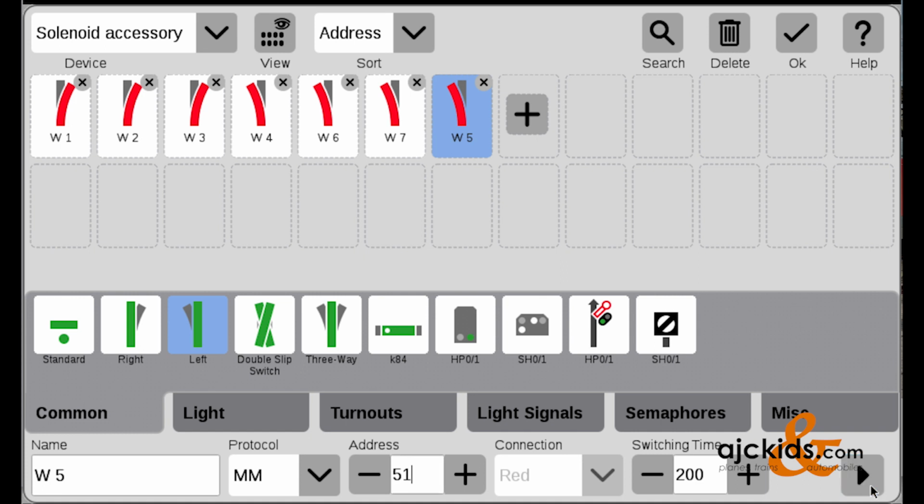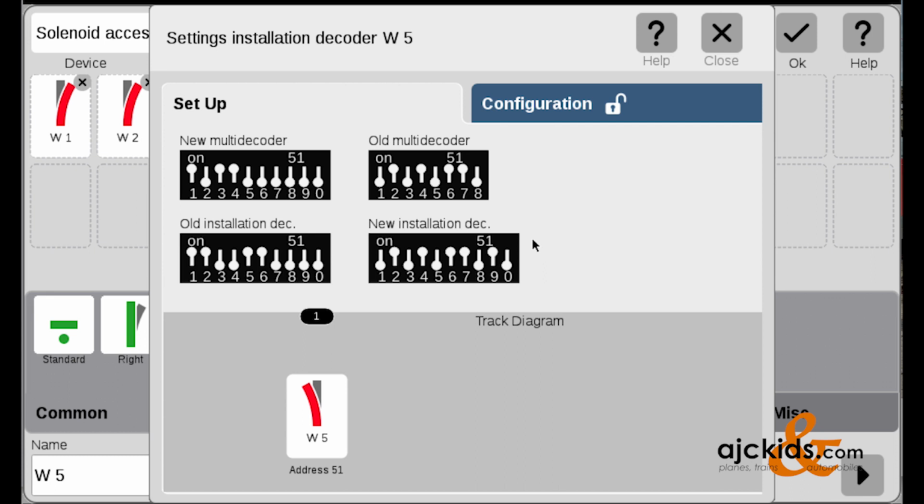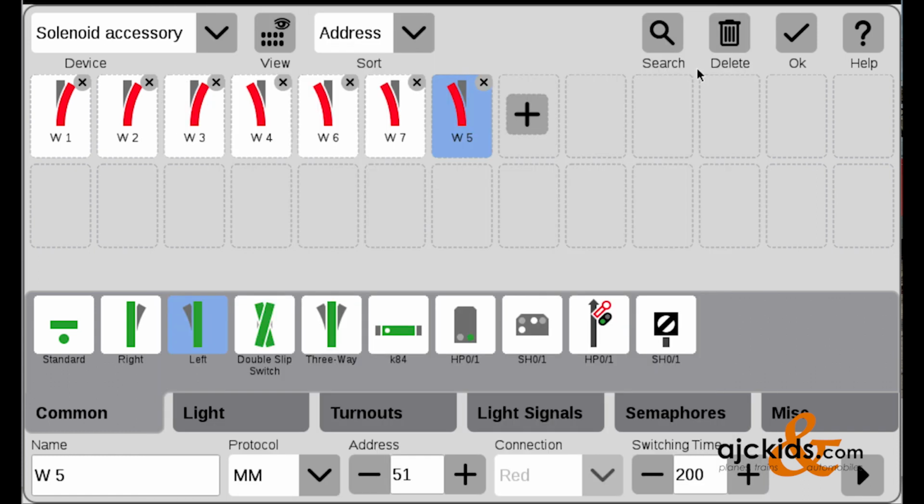You could click on the triangle on the right bottom, and then you get to see what you would have to set the dip switches on the turnout decoder to get to address 51. So in this case, it would be dip switch number 1 to the on position, 3 and 4 to the on position, and everything else left in off. The 0, the last one, needs to be in off, because otherwise the turnout would use the MFX protocol.